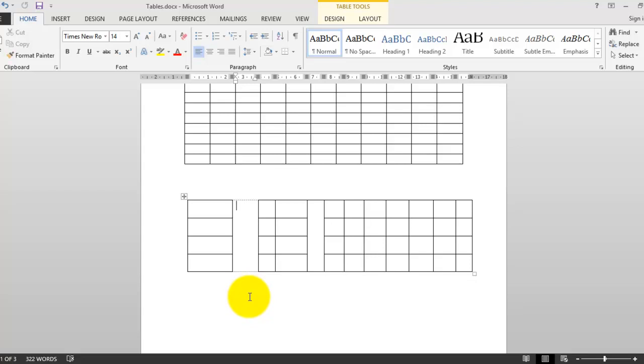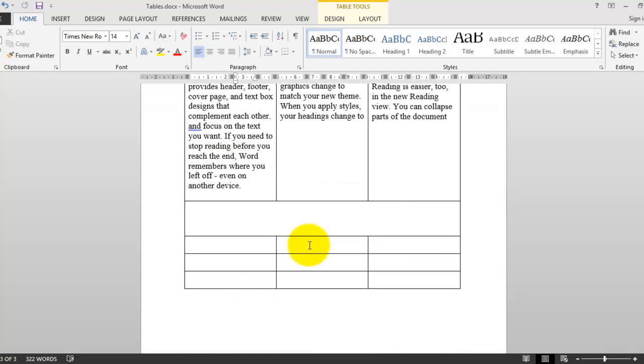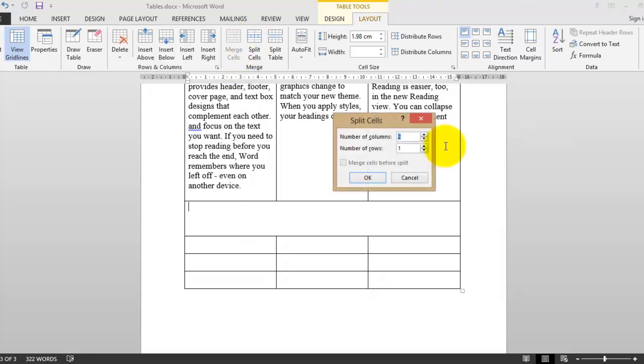Next one is splitting a cell of a table. After merging it, you can split the table cell also. Look here, after selecting the table, this merge facility will not be available because it is only available when you select multiple cells. But for splitting, just select the cell and go to this split option. Here, look, you have to be precise about how many columns or rows you want to divide this particular cell into.